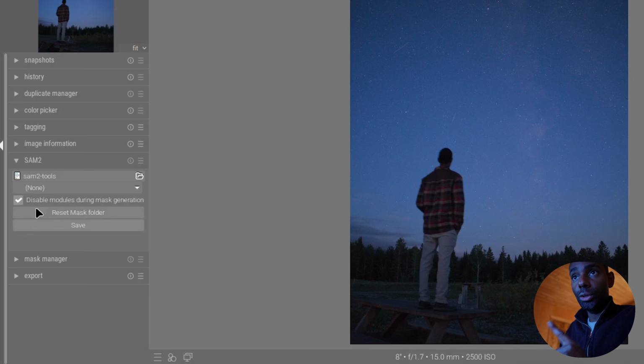You also have a new checkbox. When it's enabled, it means it will disable some modules before generating the mask. Before, when you had a picture in portrait orientation, the final mask wasn't in the right orientation. So what I do is disable some modules before generating the mask, making sure the final mask is the same size and orientation as the original picture.